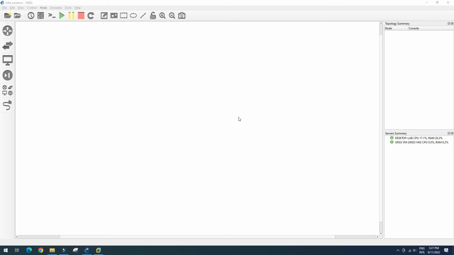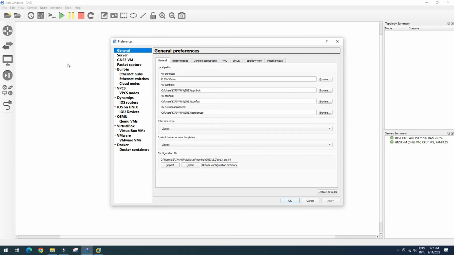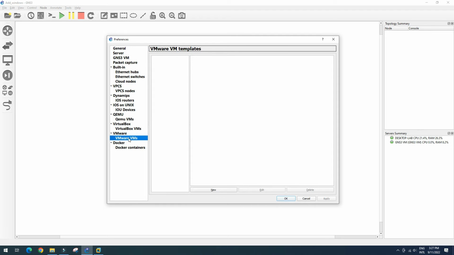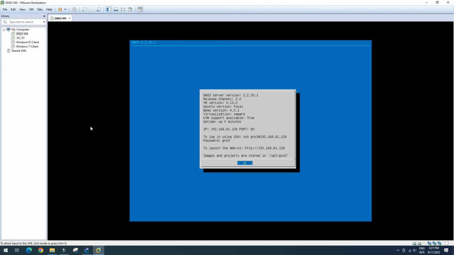Okay, so this is our GNS3, and we want to import our Windows client and Windows Server into GNS3, so we go to Edit and Preferences. Here you can add VMware VM. So nothing here, okay? And if we look into VMware Workstation, we have our Windows Server and Windows client here.